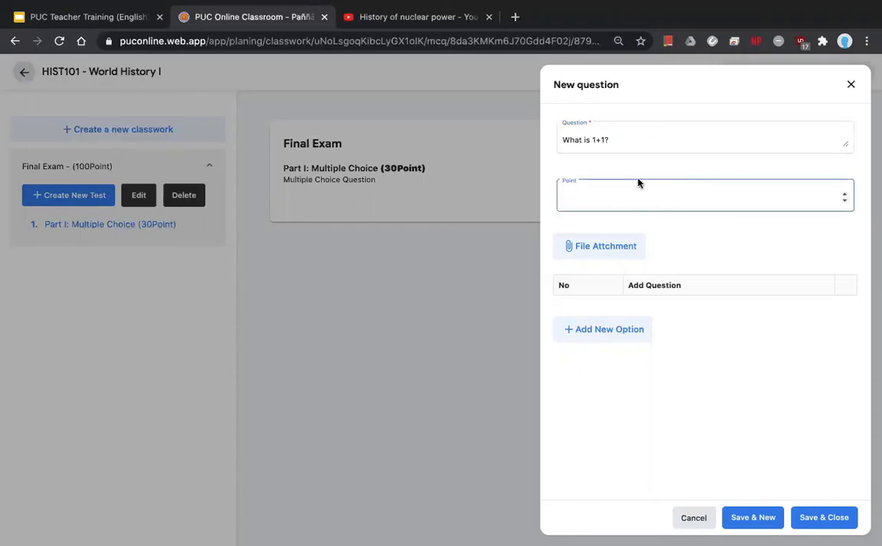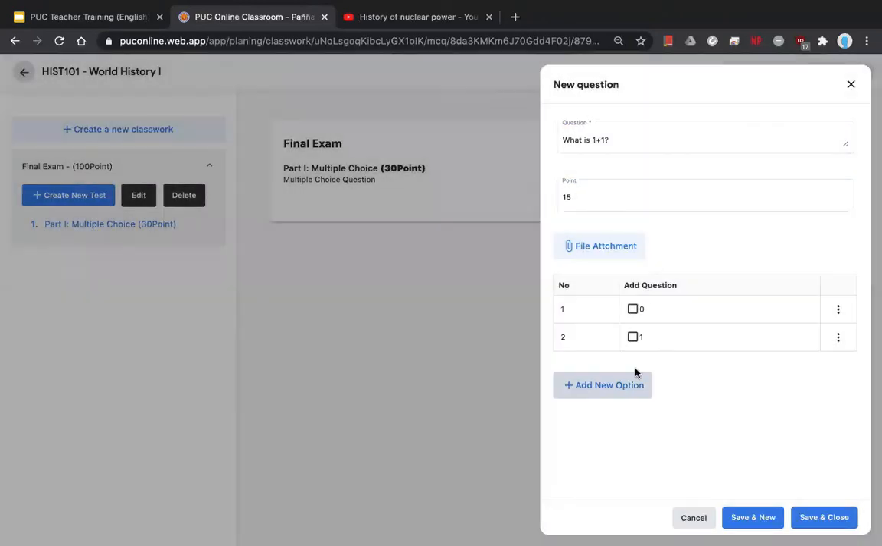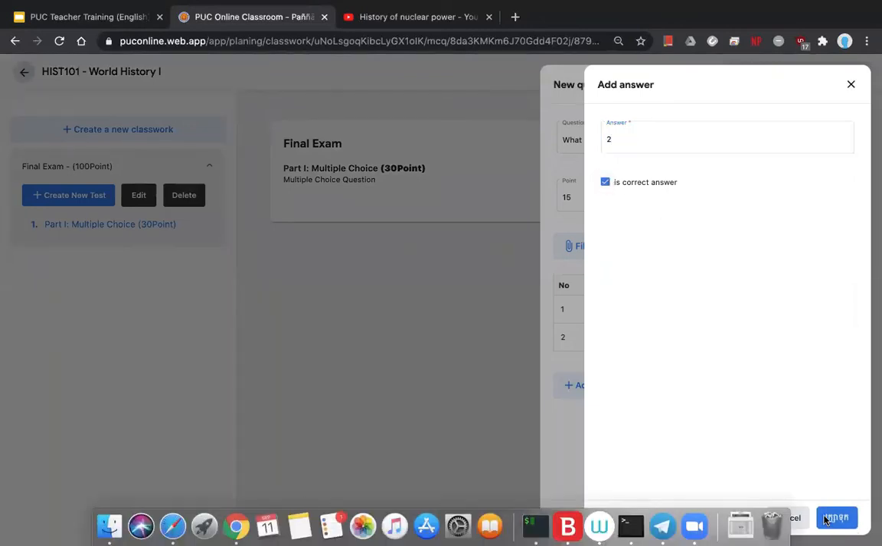So you can put your point, like 15 points, and then you can add your options. So what is 1 plus 1? You can put your option number 1 as 0, option number 2 as 1, and option number 3 as 2. But 1 plus 1 is 2 is the correct answer, so you can tick the correct answer here.